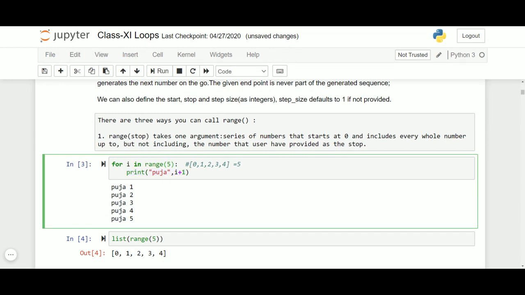Now the range with one argument always starts with the default value 0. So the range will actually produce the values 0, 1, 2, 3, 4. And remember, it never goes to the last value, so it will only go till 4. So 0, 1, 2, 3, 4. How many numbers have been produced in the series? It is a total of 5. So this loop will be iterated 5 times.